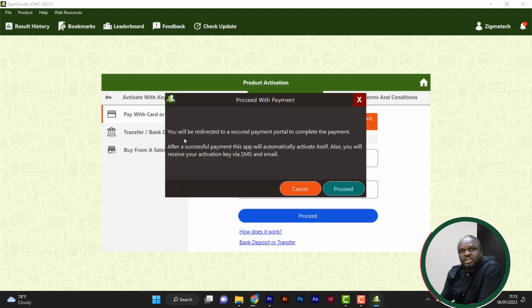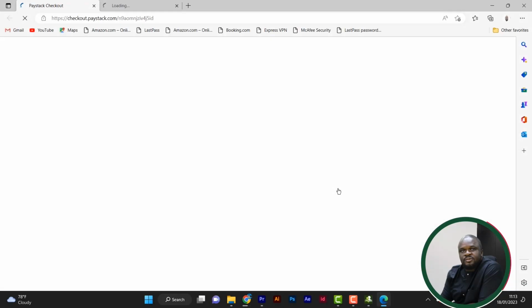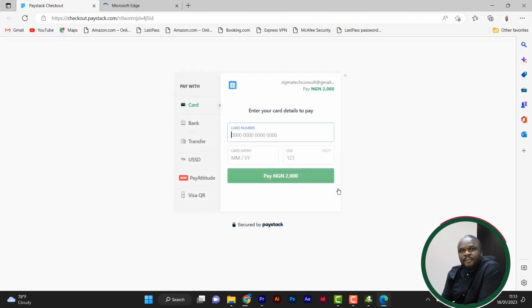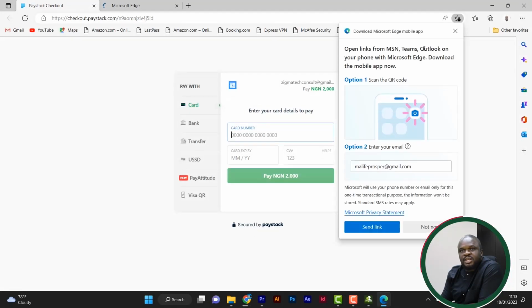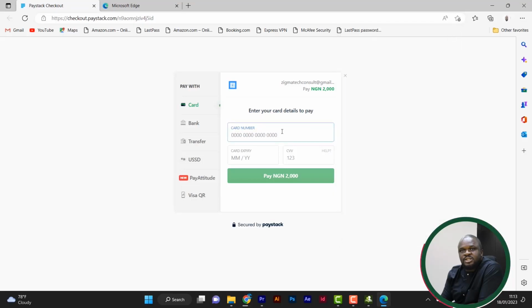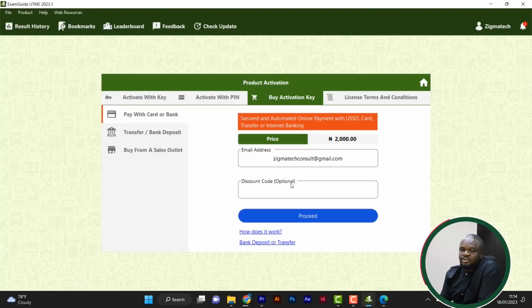It's going to prompt a message to tell you that you'll be directed to a secure payment portal to complete your payment. Just proceed. So it has taken you to Paystack, and all you have to do is just put in your card details and pay. It's automated. Once you've paid successfully, the activation key will come out as a dialog box for you, and then you can activate. Even the software will be activated automatically. The dialog will just copy the activation key. It will also be sent to the email and the phone number you provided.